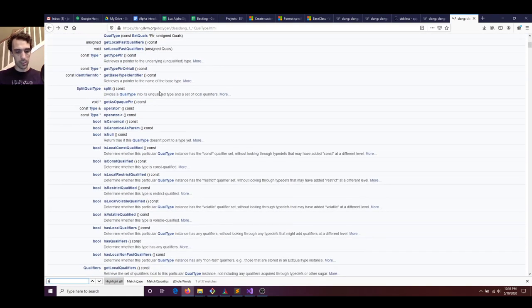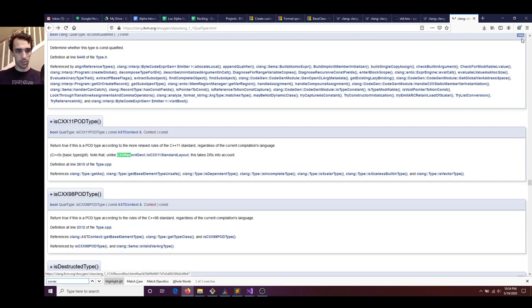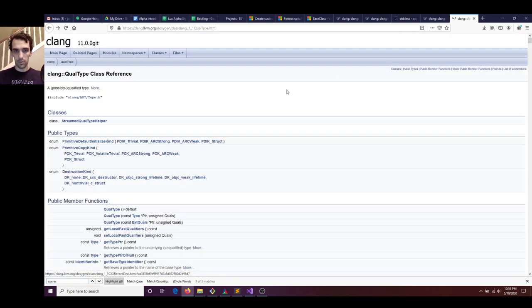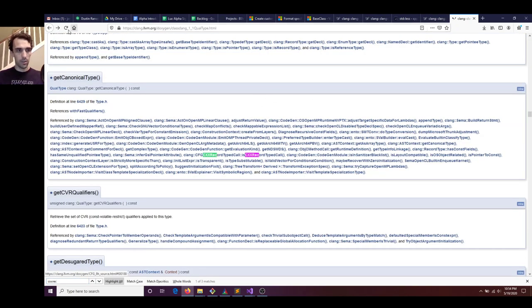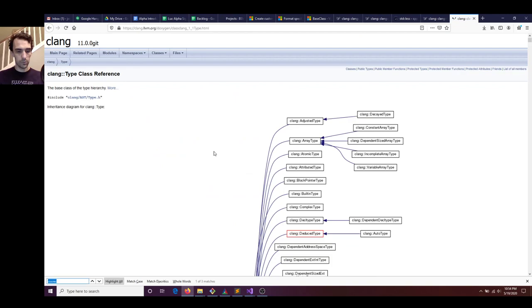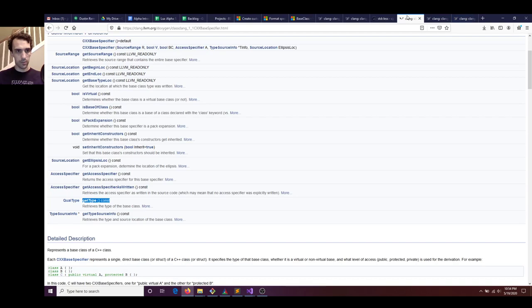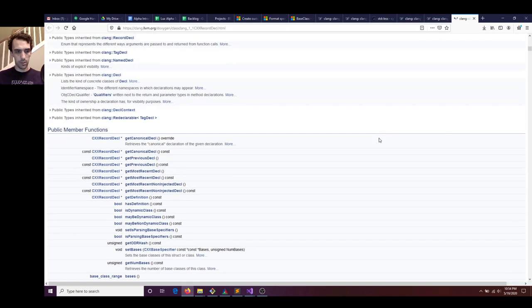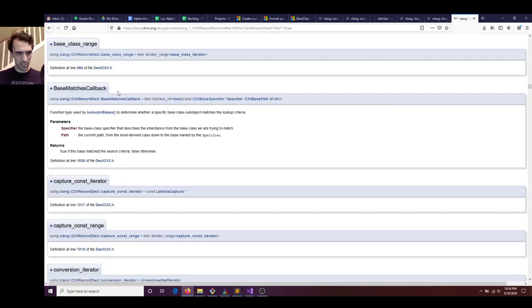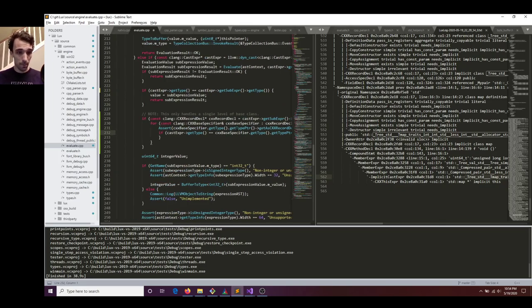Wait, do I even need this? Can I get bases from here? No. Can I get CXX record? No. Okay. CXX record. Okay, get a CXX record. And bases is a base class range. What is it? Base class range. It is an LLVM iterator range. Does it have size defined? I don't know. We'll see.